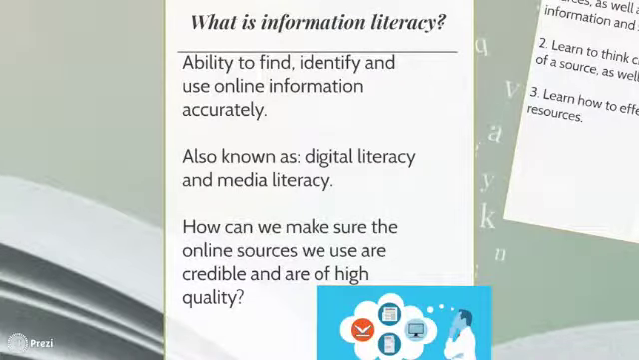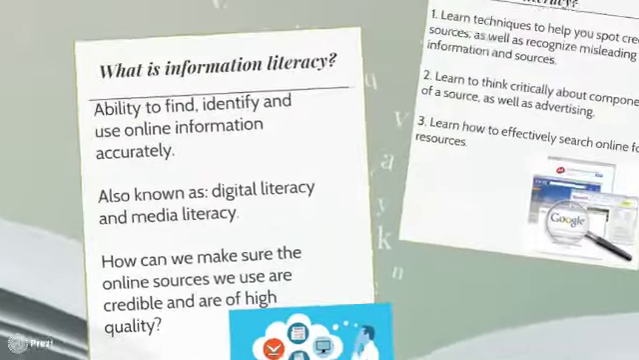So what is information literacy? It's the ability to find and use information accurately. For this task, we are looking at online resources. Other terms to describe information literacy you may see are digital literacy or media literacy. So the guiding question is, how can we make sure the online sources we are using are credible and high quality? I'm going to guide you through some steps.